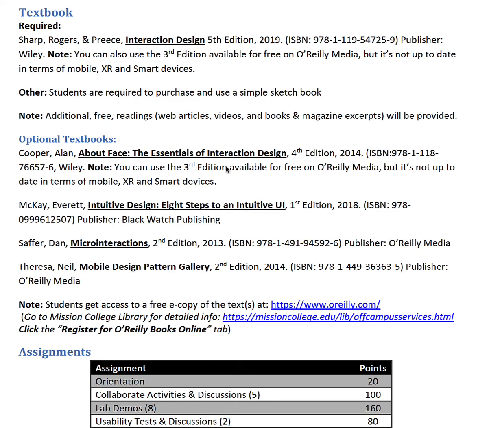But I don't think that it's necessarily the best textbook for undergraduates. For graduate students, who have experience in UX or interaction design, I think it's great. So at any rate, it's an optional textbook, Intuitive Design, 8 Steps to an Intuitive UI. In fact, if you have to choose between About Face and Intuitive Design, I would get Intuitive Design. It's an excellent book. I mean, really excellent.